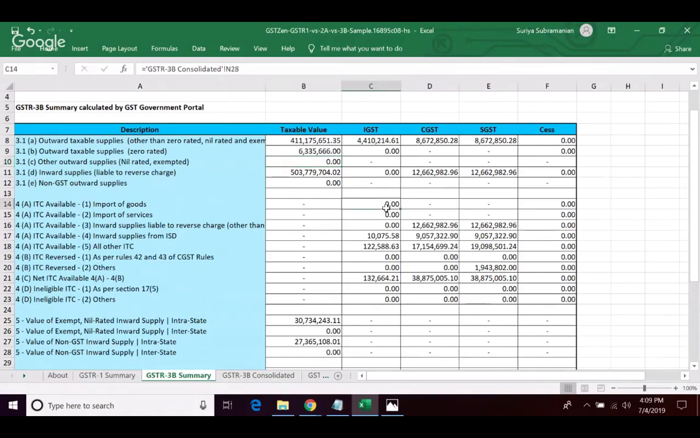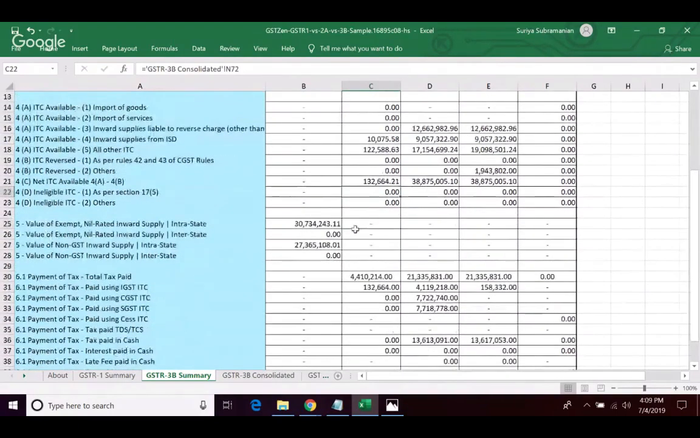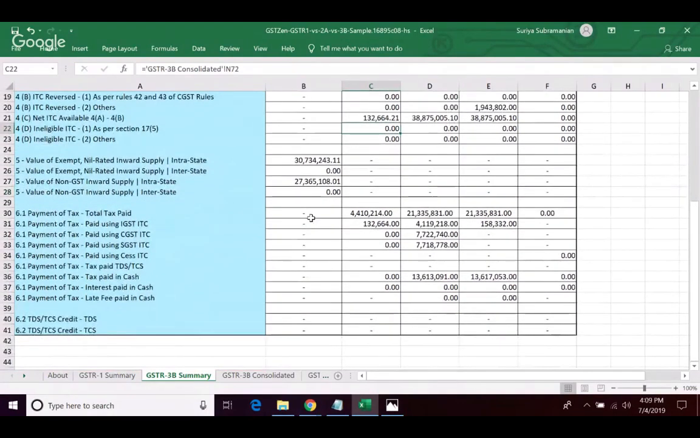Then the input tax credit. Of course, in the input tax credit, we do not report the taxable value. So all the input tax credit, 4A from 4A1 to 4A5, and the credit which has been reversed, net credit availed, and ineligible credit, everything is reported. If any exempted turnover or exempted inward supplies are reported in table 5, that is captured. Payment of taxes, taxes paid through cash, taxes paid through ITC, both values are captured here.